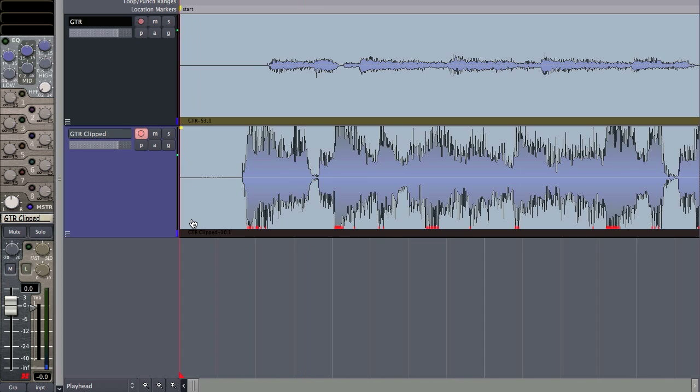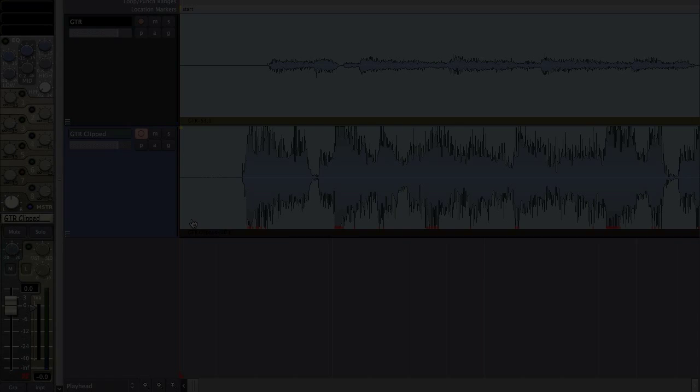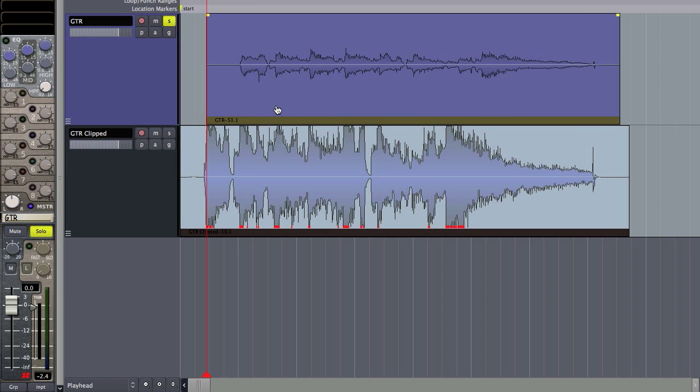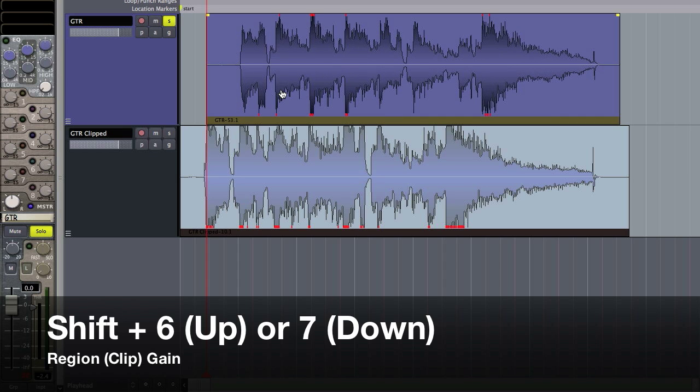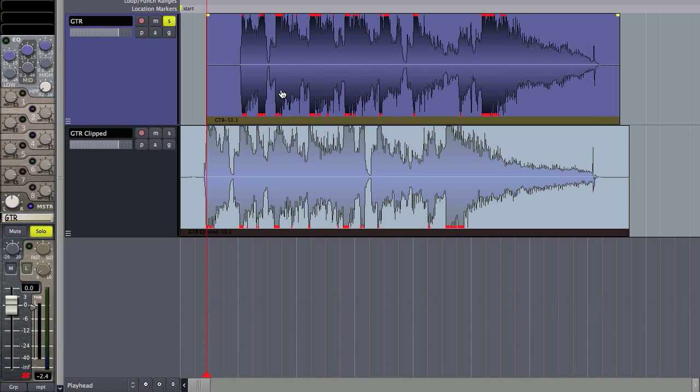Okay. So now I've got my couple of tracks. Let's go ahead and listen to them. So let's look at this first clip that I recorded. I have a couple of different options when it comes to adding gain in the box. I can use region gain or clip gain by using Shift plus 6 or 7. I can raise it until it looks like it's super clipped in the box.